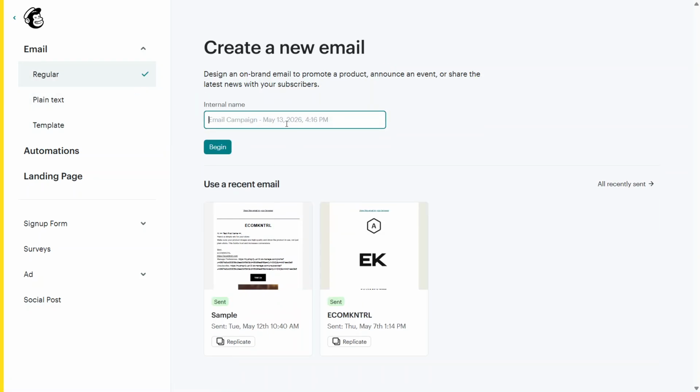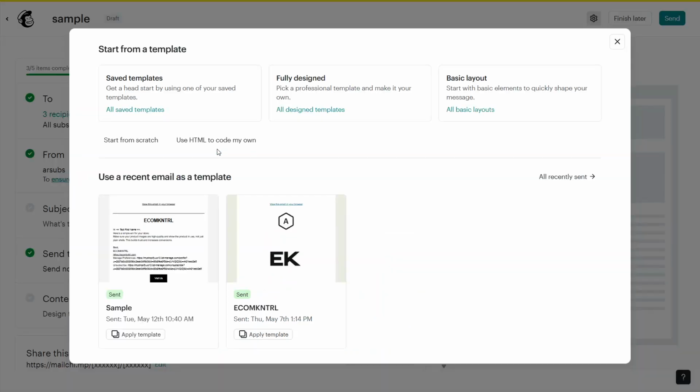After selecting regular, look to the right side where you'll be asked to enter an internal name for your email. This is just for your own reference, so choose something descriptive that helps you recognize the campaign later. Once you've named it, click Begin and wait for the page to load.